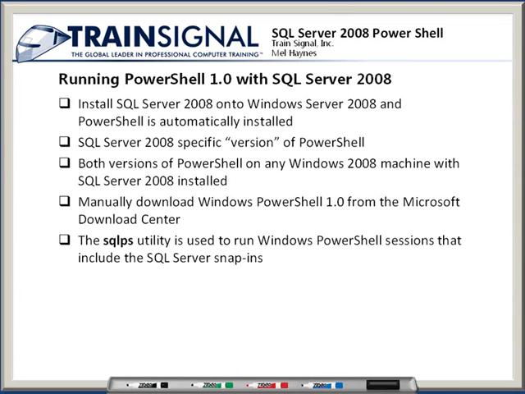with SQL 08. Now, when we start differentiating between Windows PowerShell and SQL PowerShell, one helpful utility rises to the top, and that's simply the SQL PS utility, which is what you're going to use to run the Windows PowerShell session that includes your SQL Server snap-in. That's important. SQL Server has its own specific commandlets. You will only have access to those commandlets if you are running PowerShell with the SQL Server snap-ins.